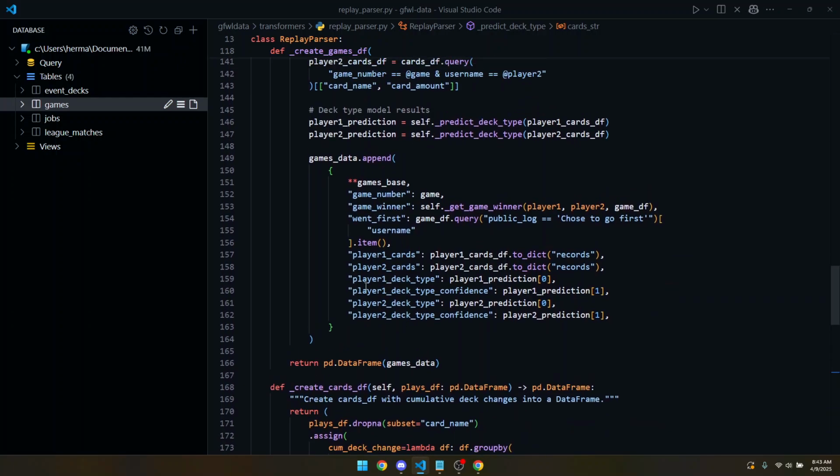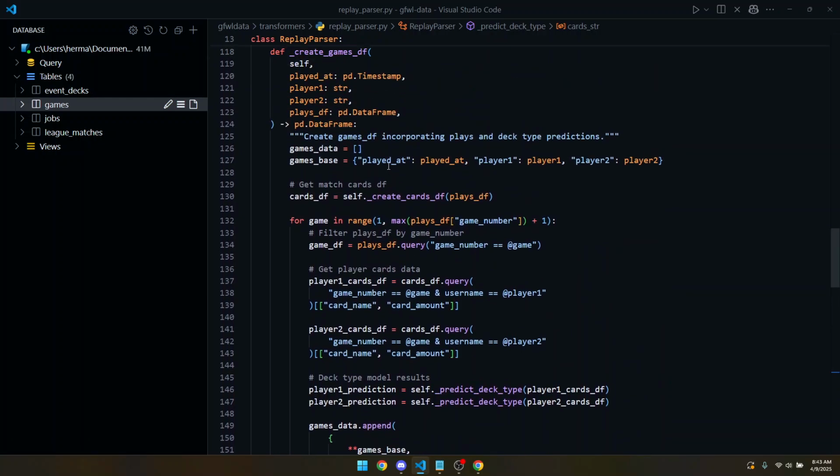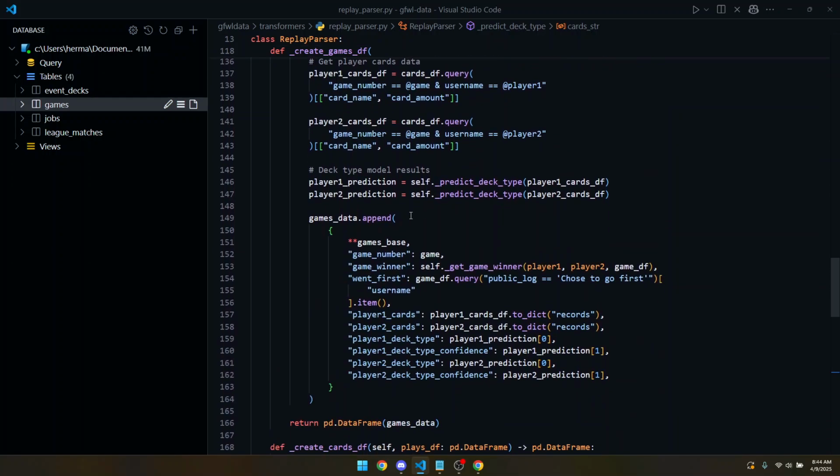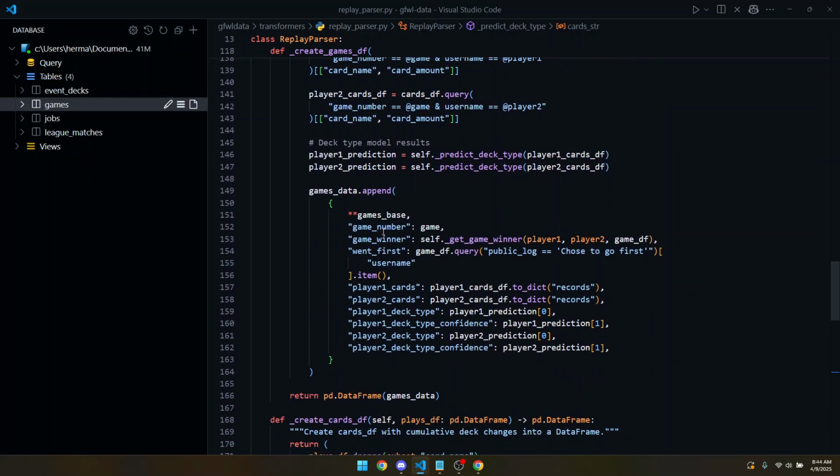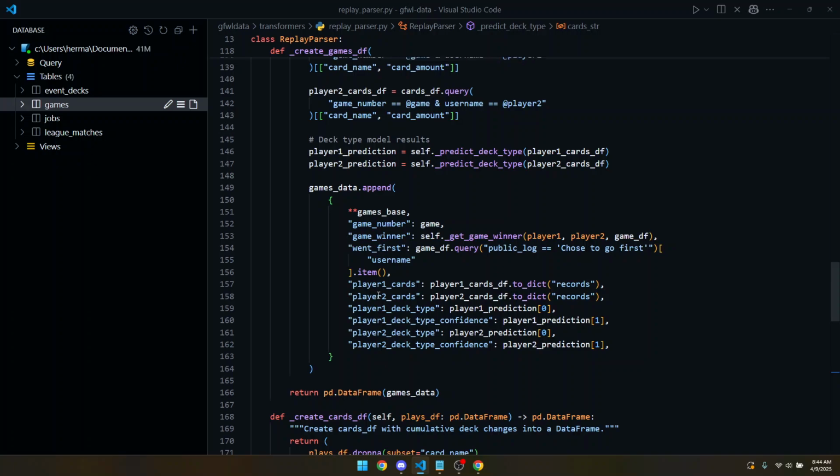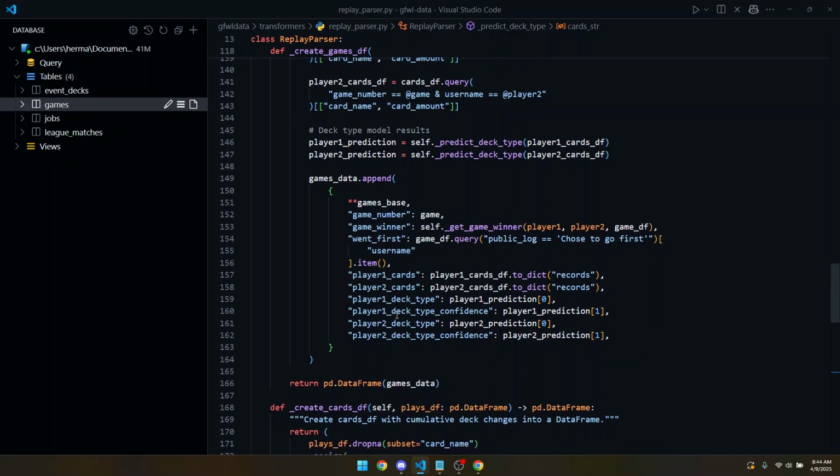And then what happens here is that for each game, I'm going to append this dictionary of some base data from the base. So I have player 1, player 2. That's going to be here in this dictionary, along with the game number, game winner, went first, player 1 cards, player 2 cards, the deck type confidence, etc.